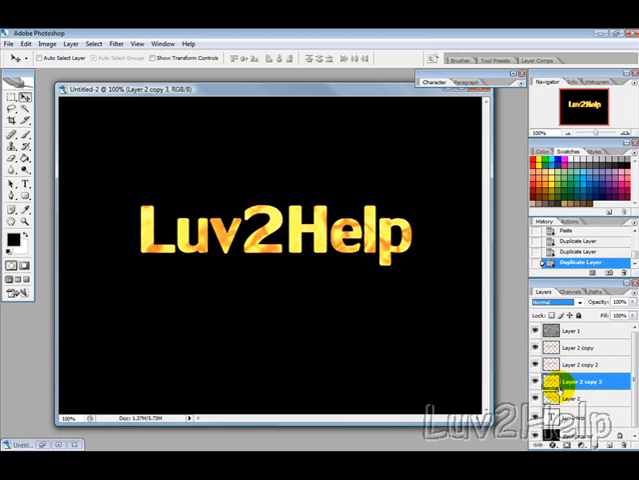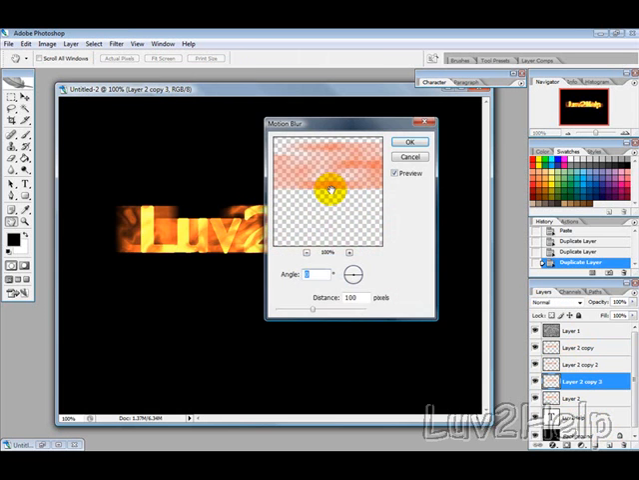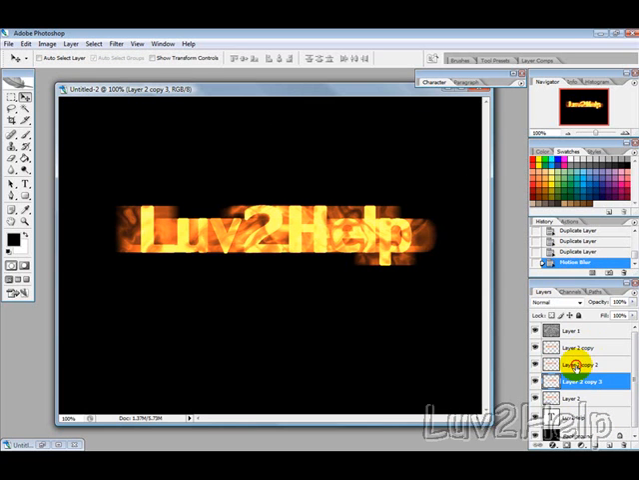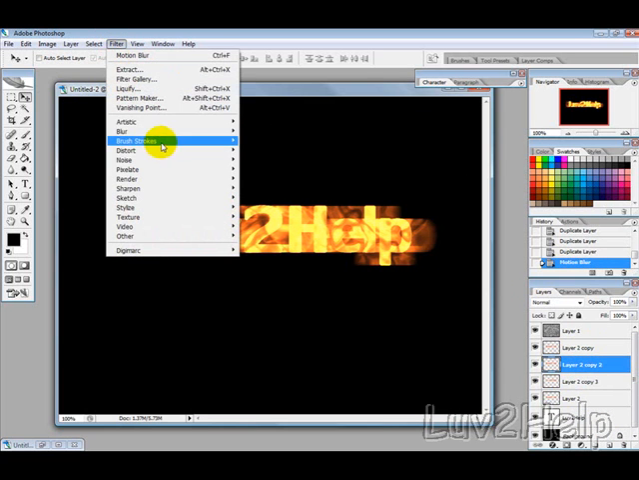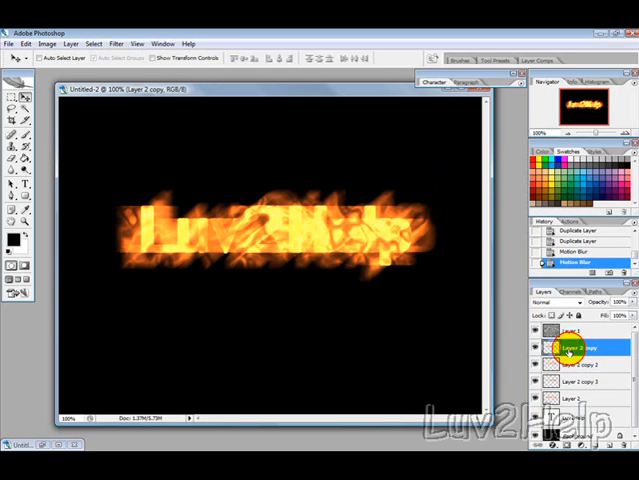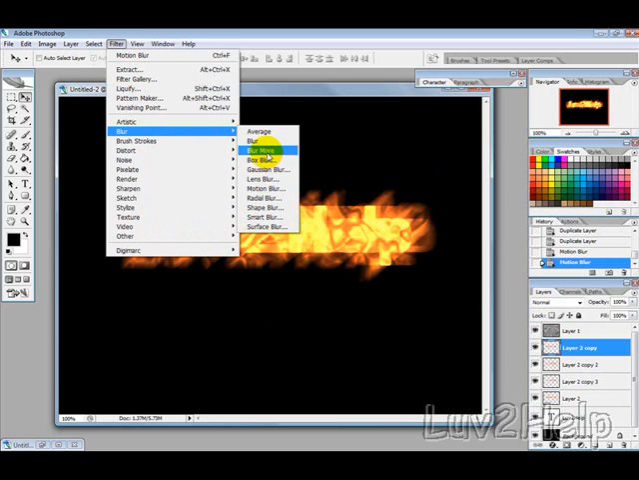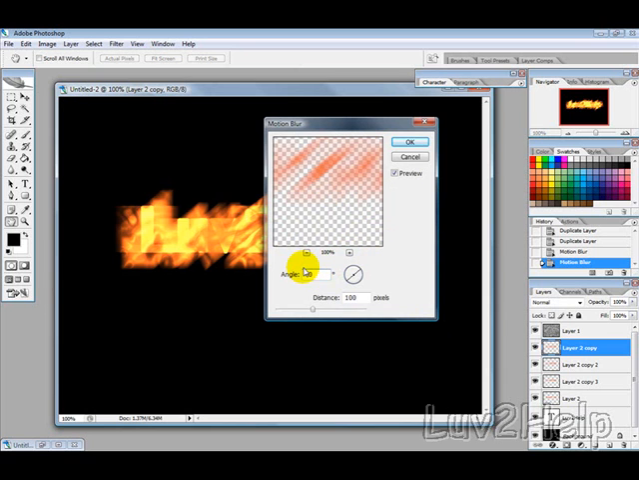Now what we want to do with the first layer is go into filter, blur, motion blur, and then just select 0 degrees, and then hit OK. Then on the next layer we want to go filter, blur, motion blur. This time we'll select say 40 degrees, then hit OK, and then go into filter, blur, motion blur, and this time we want to select the opposite, so negative 40 degrees.